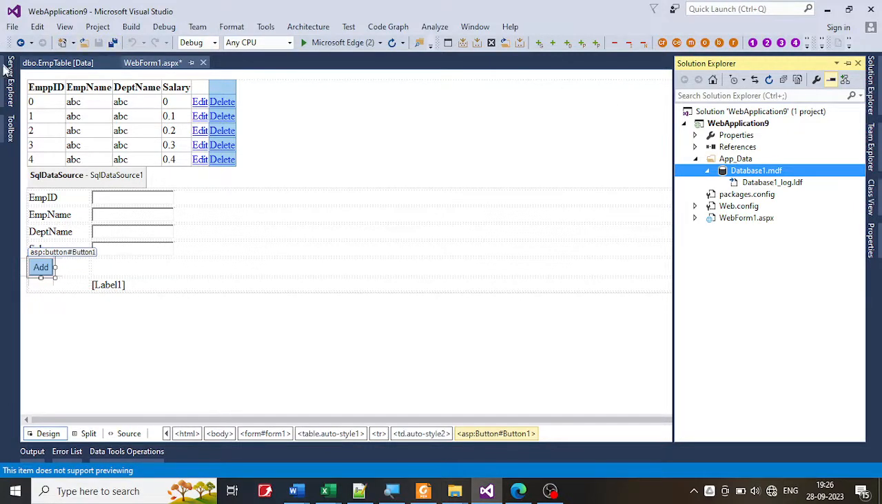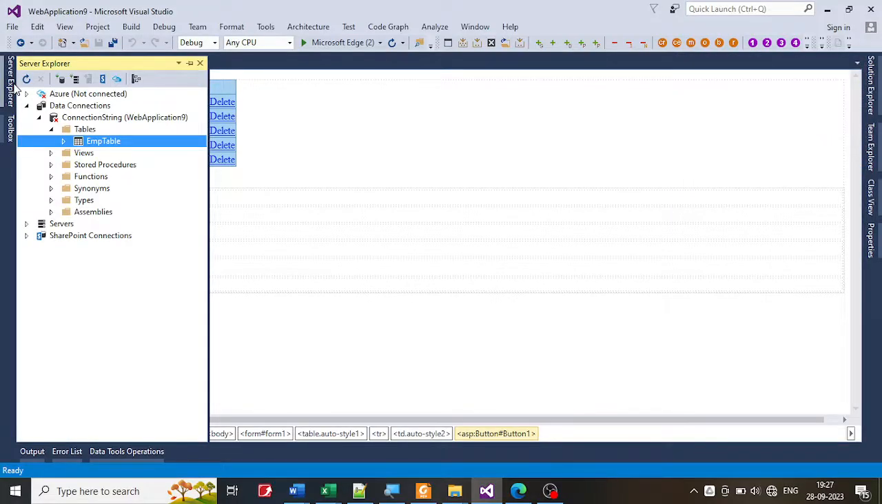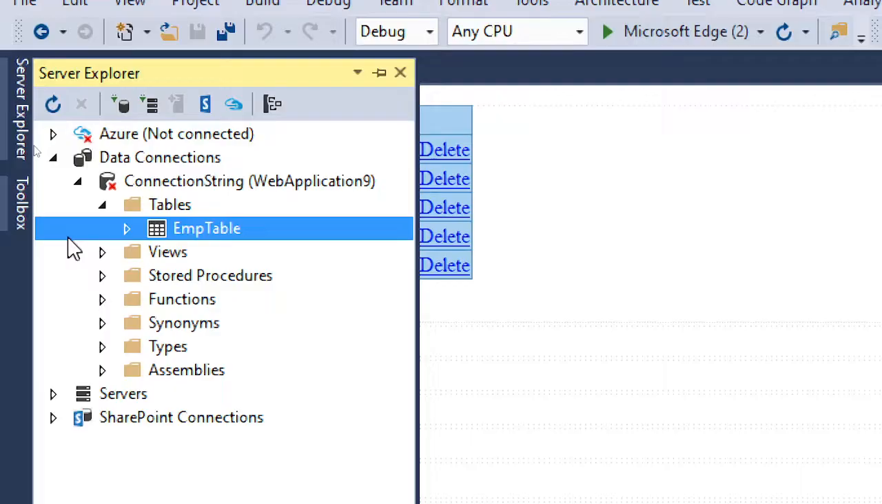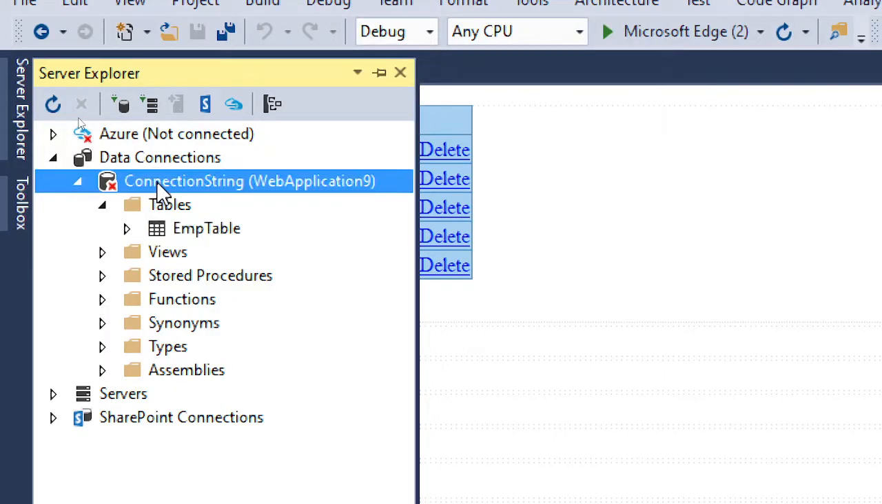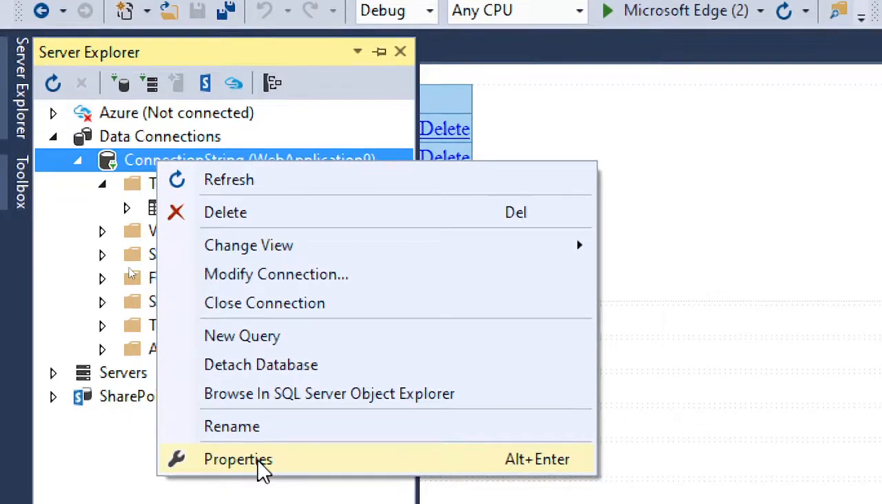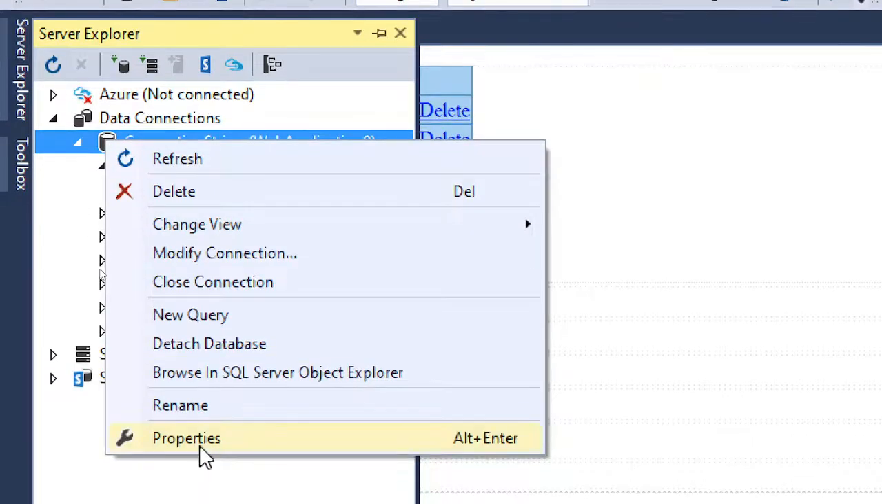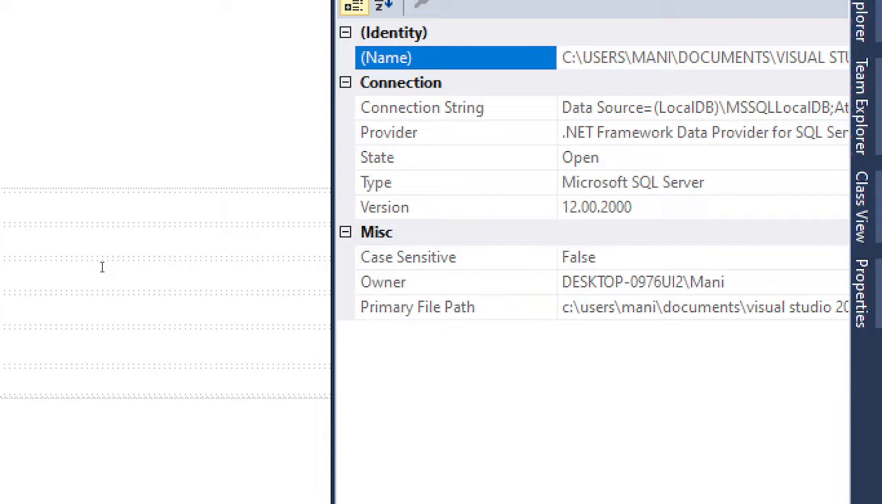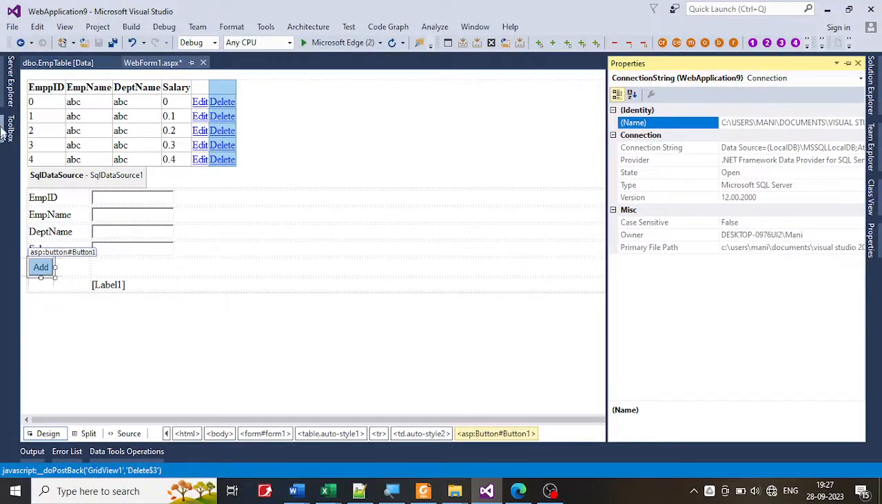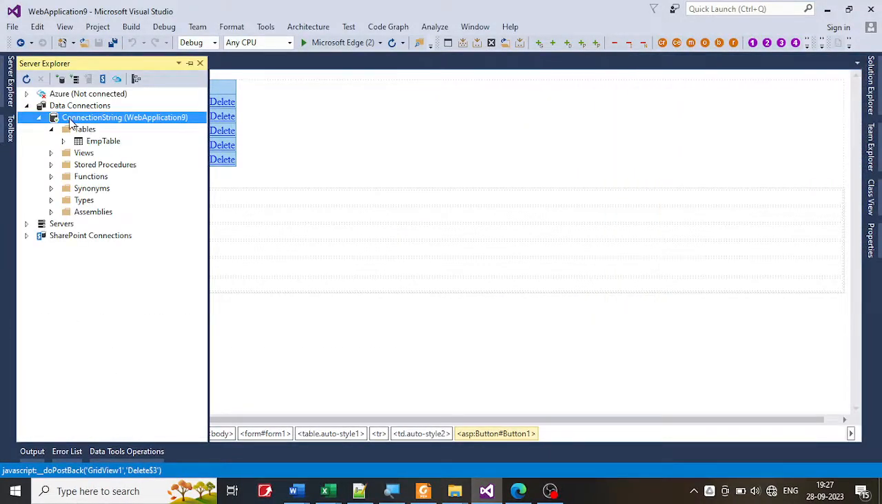The easiest option: you go to the Server Explorer. On the other side, you have this Server Explorer. Click on it. You already are connected to the database. So right click, not on the table, but on this database, and then say properties. I clicked here and then said properties.